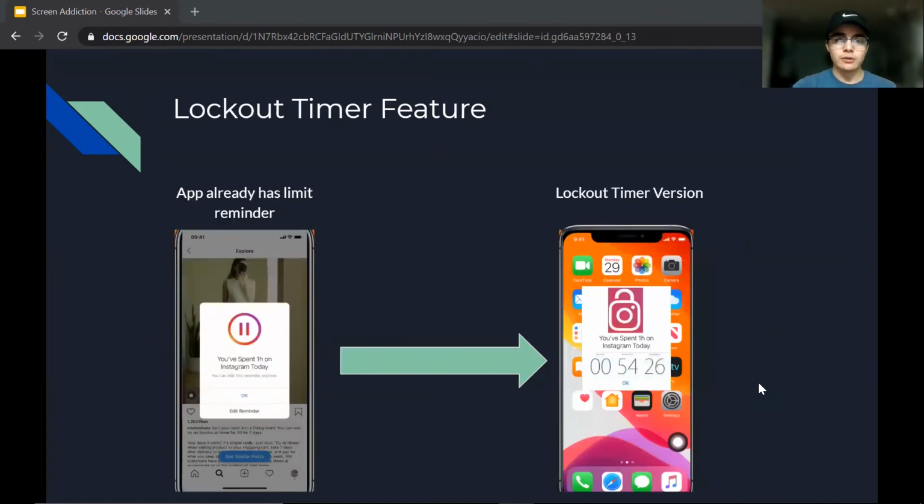The final idea would be to add an optional app lockout feature. The app currently has a feature where you can set an alert for when you reach a certain amount of time spent on the app for the day, but users are able to just click OK and keep scrolling. My proposed feature would kick them out of the app when they hit their limit and lock the user out of the app for 1 hour.